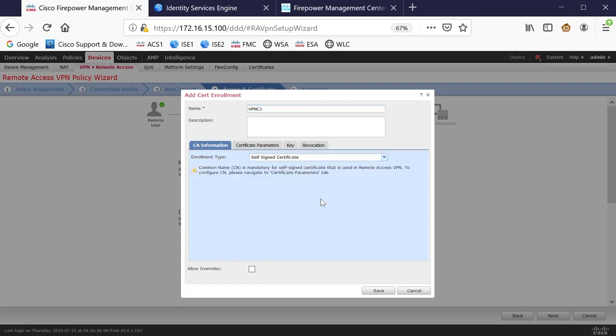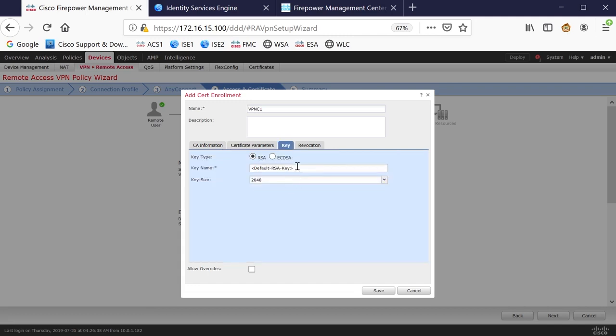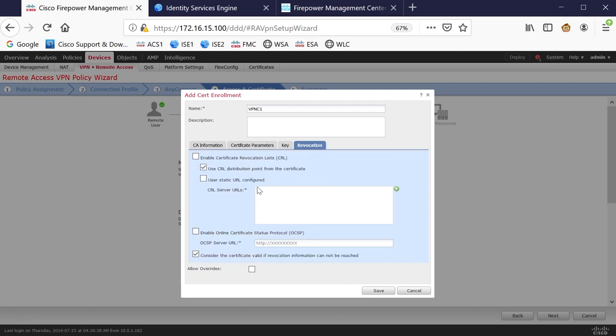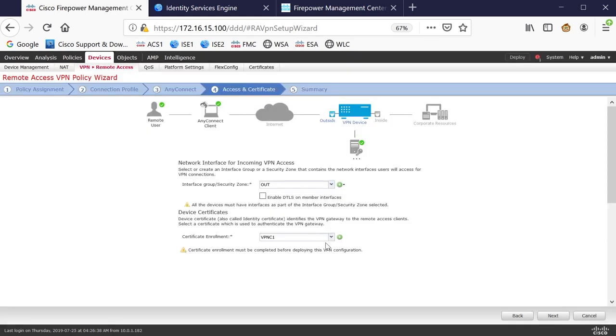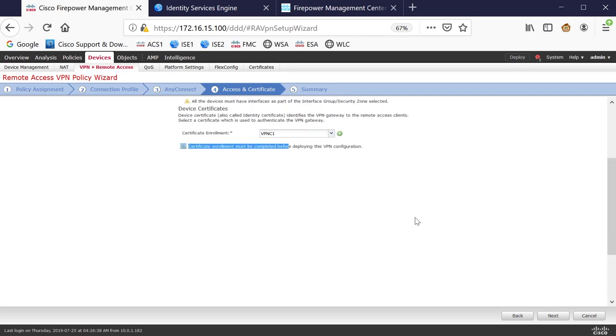And we will say that this is supposed to be a self-signed certificate, so you need to populate the common name. Okay, I'm gonna say that the common name is FTD1 VPN. This is security, INE. We will choose the default RSA key and not use replication. So I can save this, I can choose this option from this list, because I want to make sure that this instance is selected here for certificate enrollment. And notice this information. It says certificate enrollment must be completed before deploying this VPN config. So you'll have to fix this at the end.